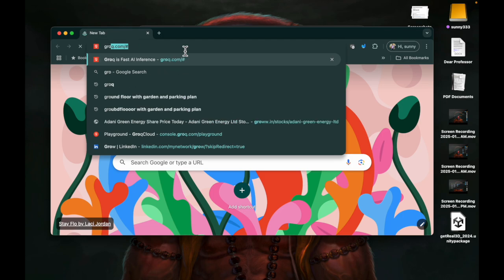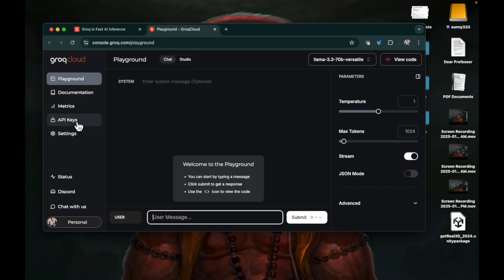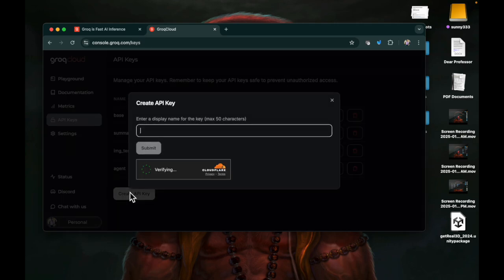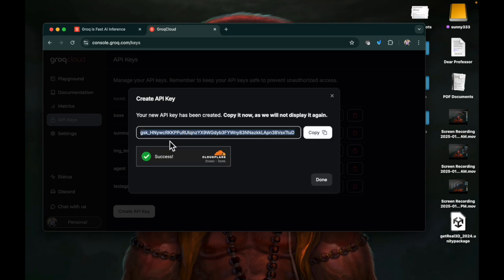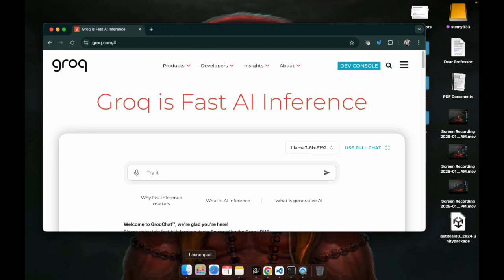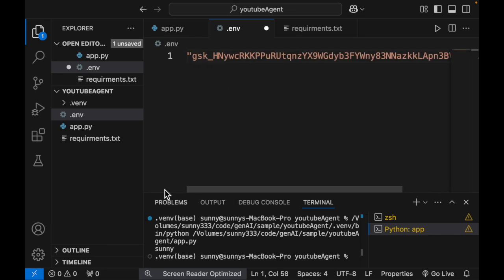Once you go on the Groq website, see here, dev console. You click here and you click here, API keys. Here you can create an API key. Suppose I want to create an API key named test agent. That's awesome. Submit it. That's the API key. This is super easy. Once you create the API key here, you just paste it inside this. So this is our Groq API key.